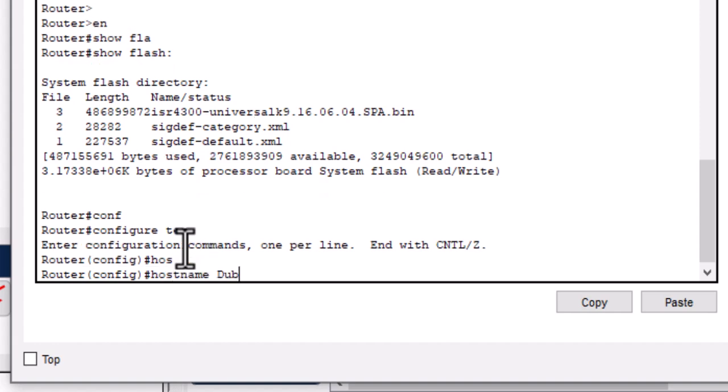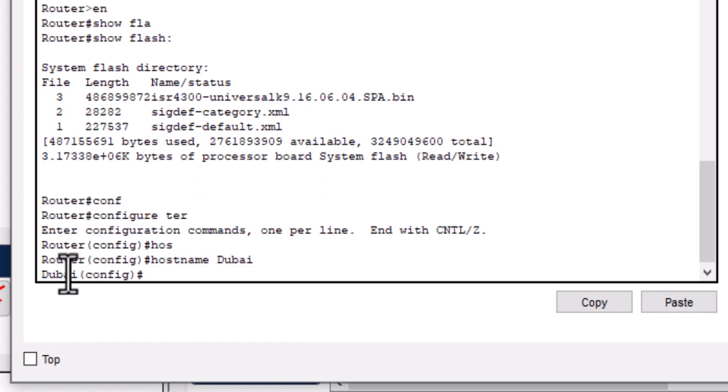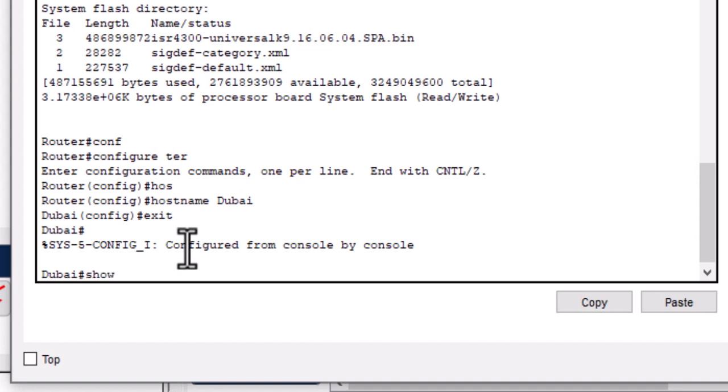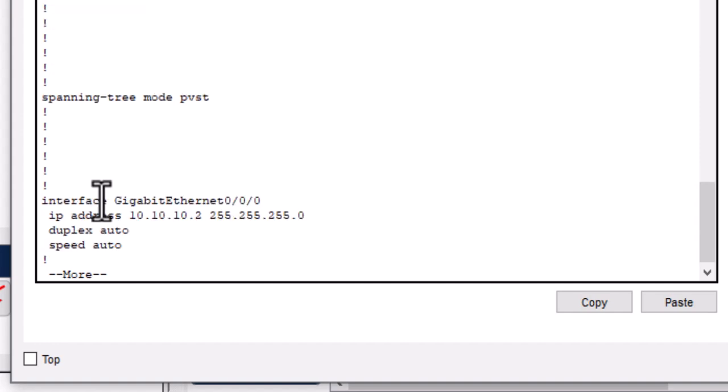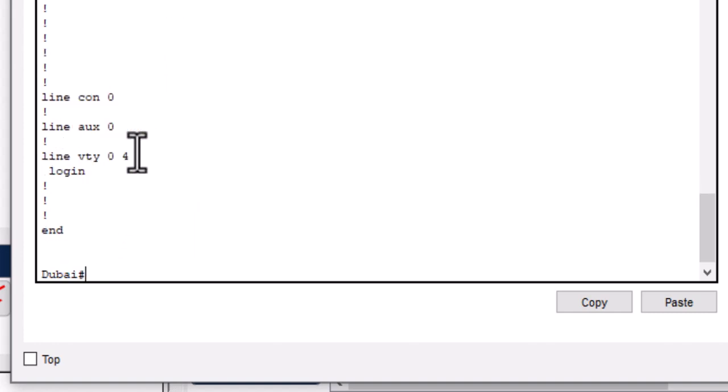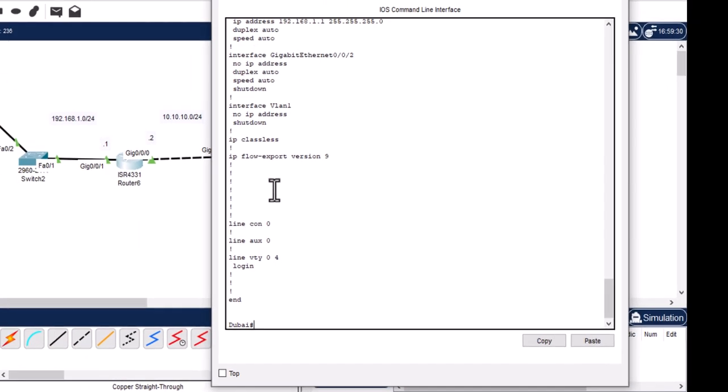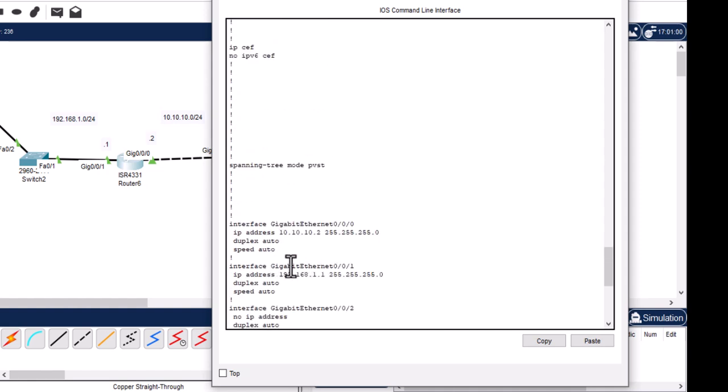Host name Dubai. We have changed the router's name on the network to Dubai. Let's see the running configurations on this router. The host name Dubai, the IP address on this interface, these are some basic settings we have made on this router.